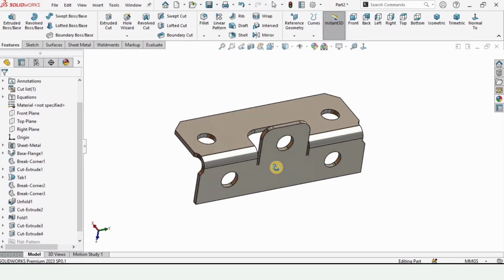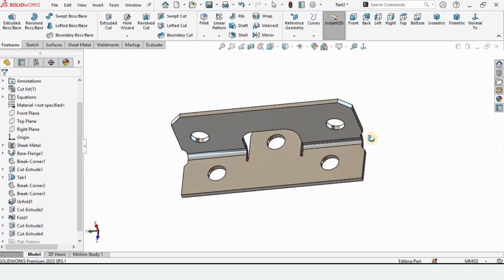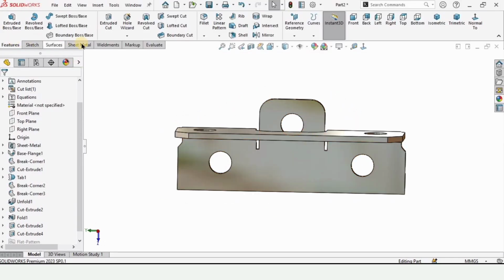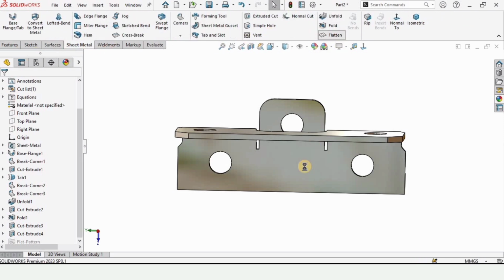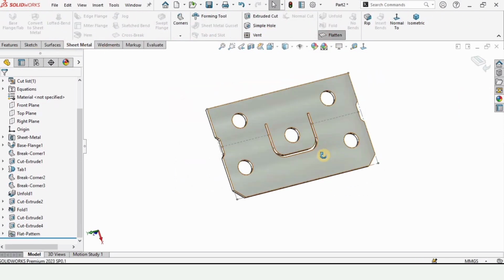Welcome to this sheet metal tutorial, guys. In this tutorial we will be learning how to model this part in SOLIDWORKS, and this is its flattened version. So let's begin.